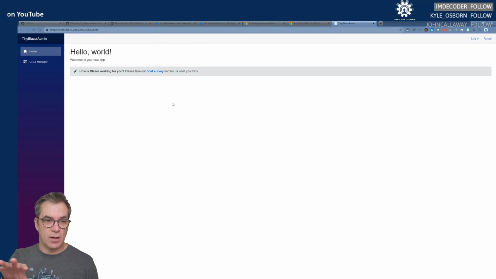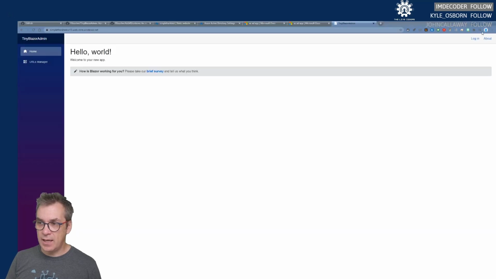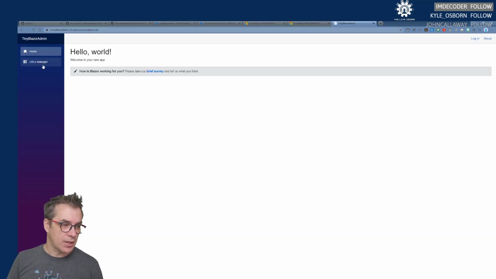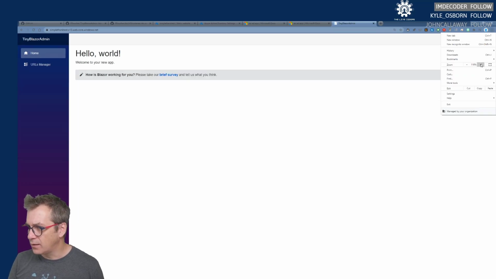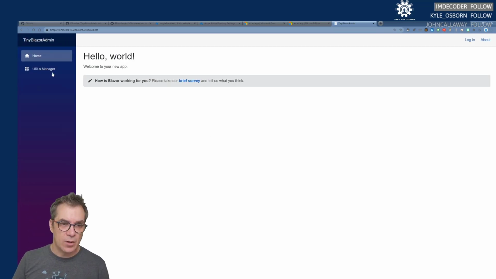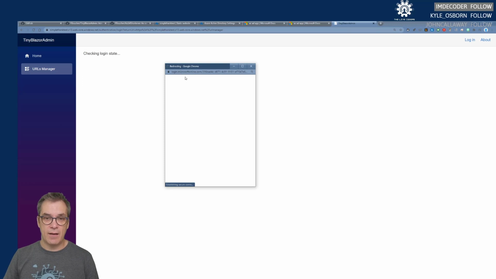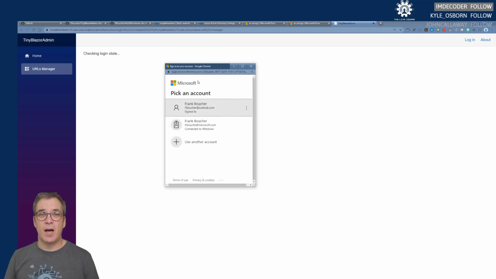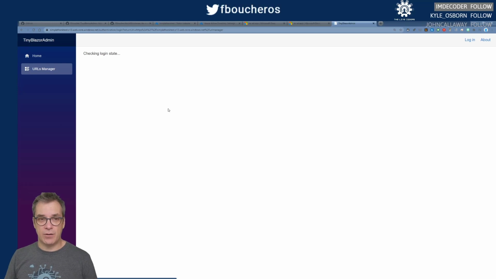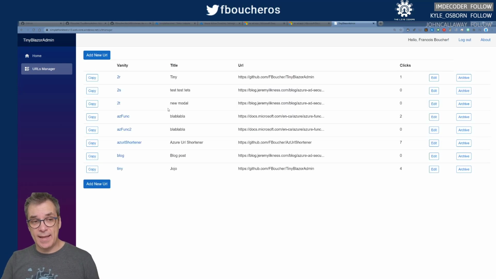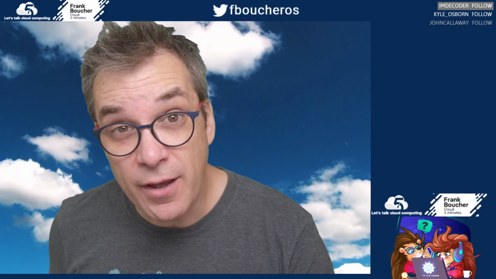So that's the interface. Right now, as you can see, maybe I'm not logged in yet, and this section here is really tiny. Wow, that's a little bit better. So this section here, URL manager, that's protected. If I try to go there, I get the pop-up, I need to register, and it will get authenticated through my Azure Active Directory. So I do that, now I'm authenticated, and we have our links. We don't manage any user, any password, anything. It's all in Azure Active Directory. And the beauty of it is it's free.